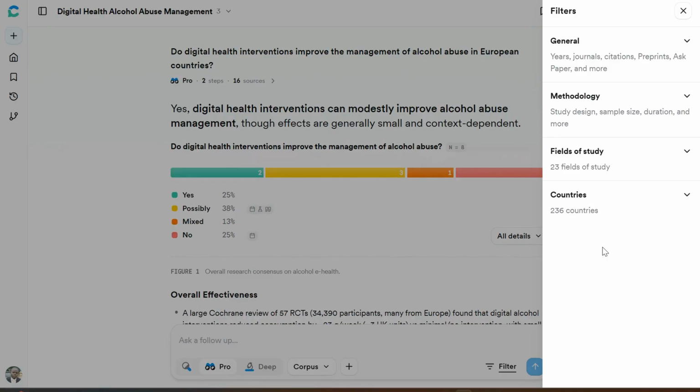This is where Consensus becomes especially powerful. Instead of being overwhelmed by hundreds of papers, you can use this filtering option to shape the literature into something manageable, relevant, and thesis appropriate. So I'm going to click on apply filters.